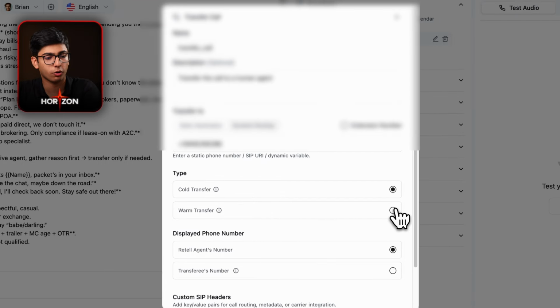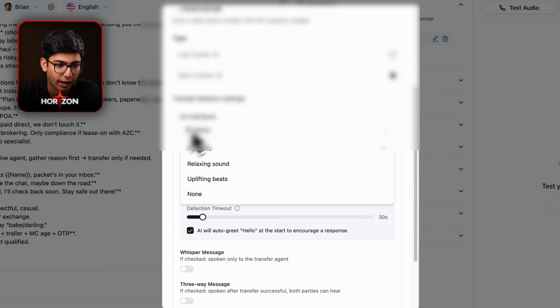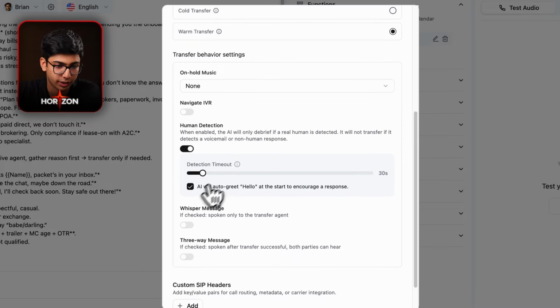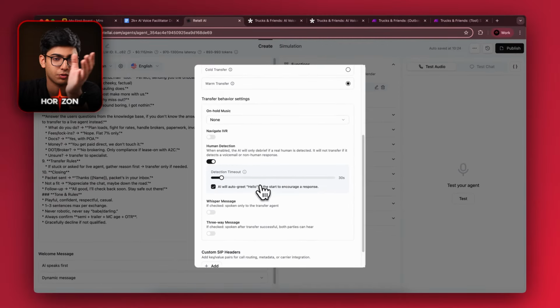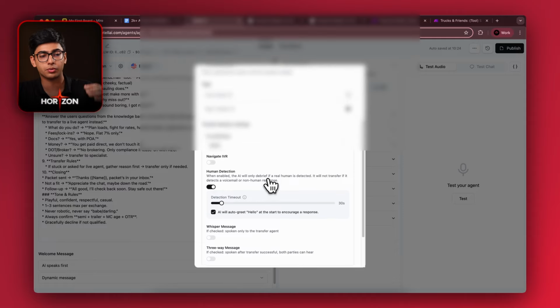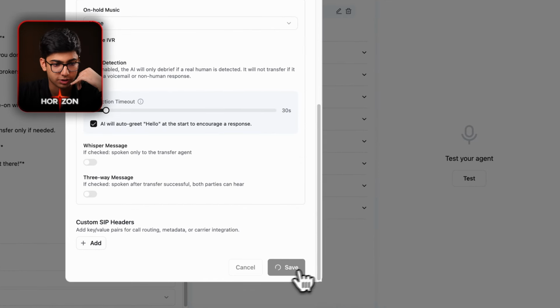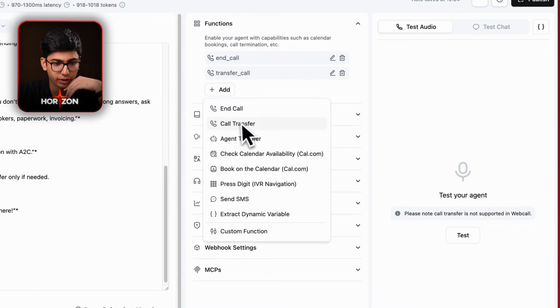And for the type, we're just going to go ahead with warm transfer. This is where we can add the ringtone and all of this stuff. Boom. You can go ahead, human detection. You can change all of this stuff if you really want. But basically, the difference between these two types is that in cold transfer, the AI does not give a debrief to the next agent, whereas in warm transfer, the AI gives a debrief, like a prompt, hey, this is why the person transferred. Boom, and then we can just click save over here, add the next one.